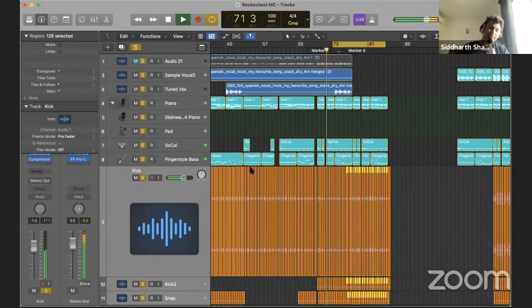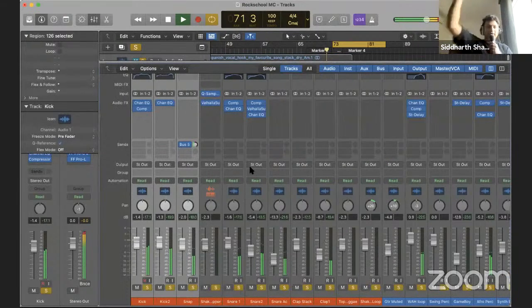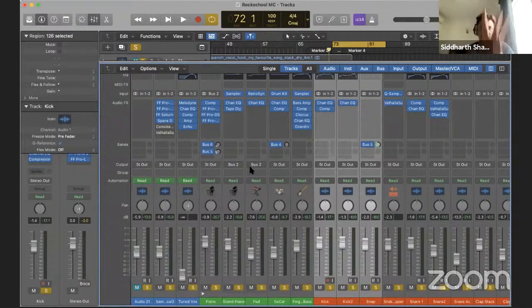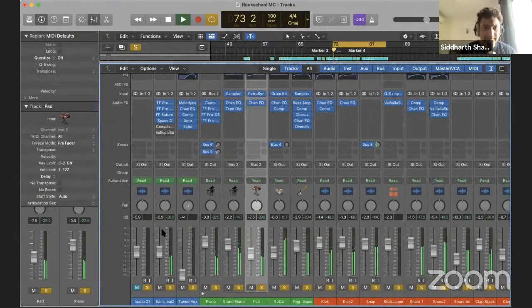So right off the bat, you'll notice that the vocals, they're not overtly loud, right? But they're still sitting well in the context of the music, okay? And you can hear them clearly. See? I can of course push them up.